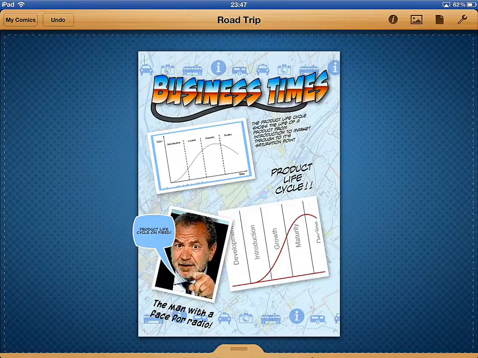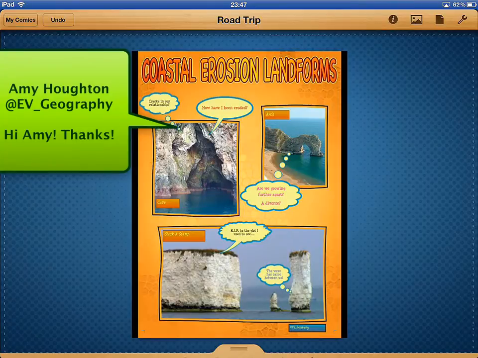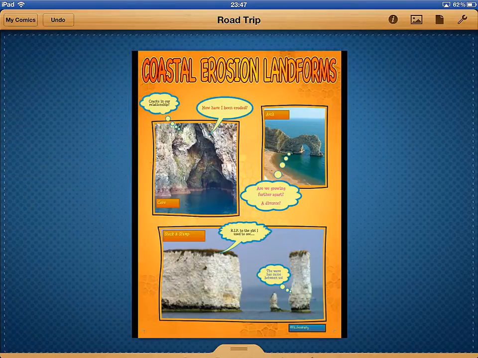And certainly thank you to Amy Horton for this one here. This is Coastal Erosion's revision tool for geography there, look, and we can make really interesting, innovative, eye-catching presentations, resources using Comic Life. Very easy to do that.